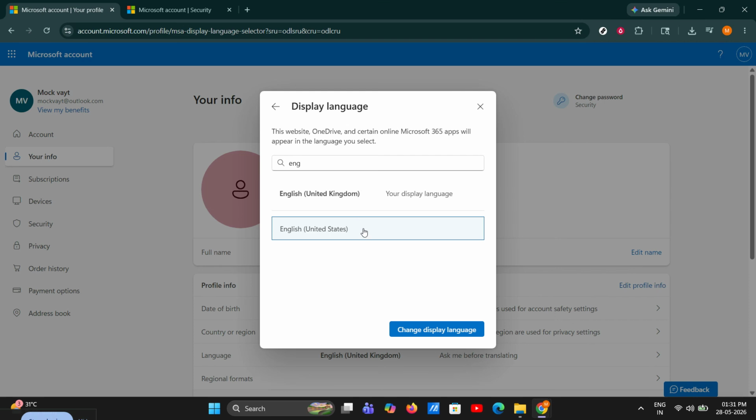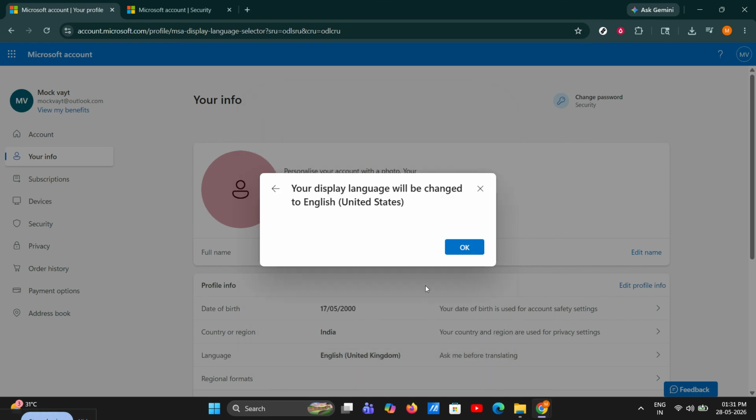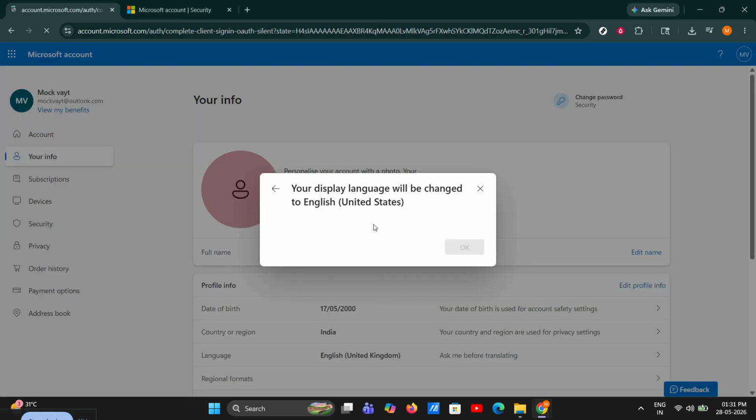After selecting the language, click Save. This step is important because it confirms your choice and applies the update to your OneDrive account. Once you save it, OneDrive will refresh and the interface language should change automatically. Depending on your browser or session, you may need to reload the page or sign out and back in for the change to appear everywhere.